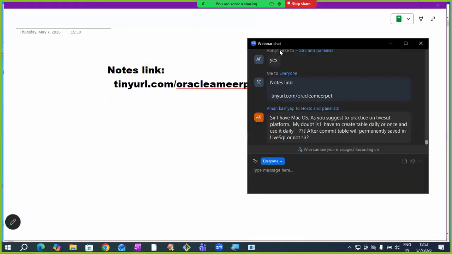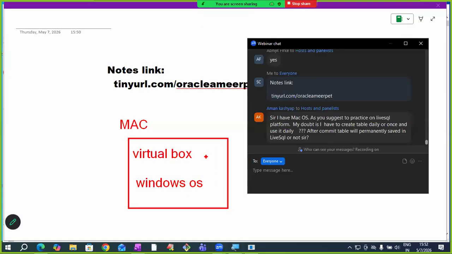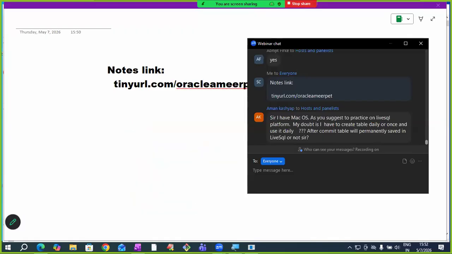Aman Kashyap, for Mac, there is no Oracle software available for it. Using VirtualBox, you can create a virtual Windows operating system environment, and in that you can install Oracle, but that is a very lengthy procedure. So if anyone is using Mac, it is better to use online. Through online also, you can practice.